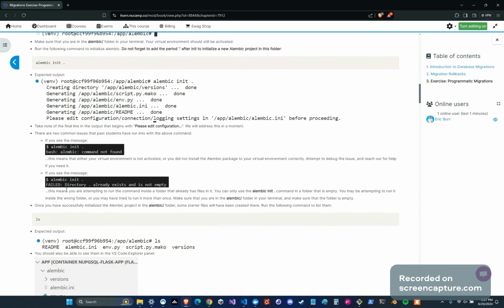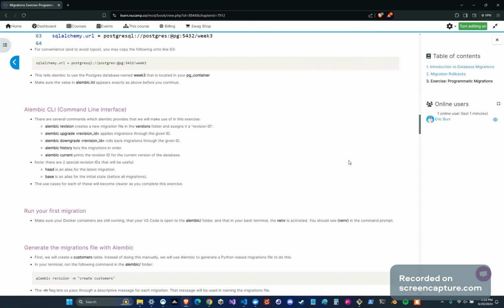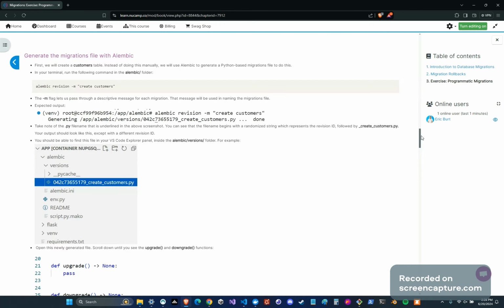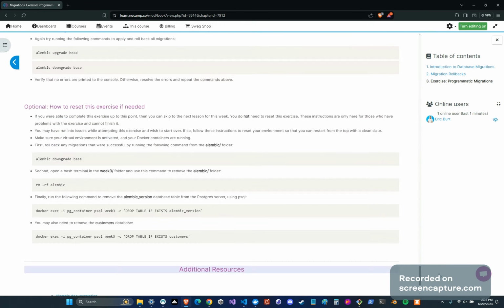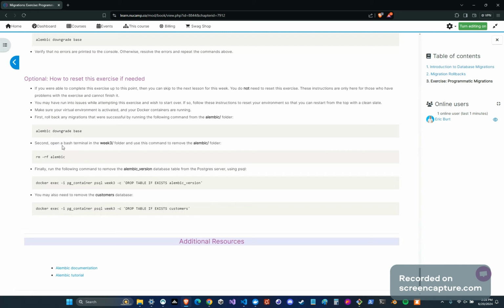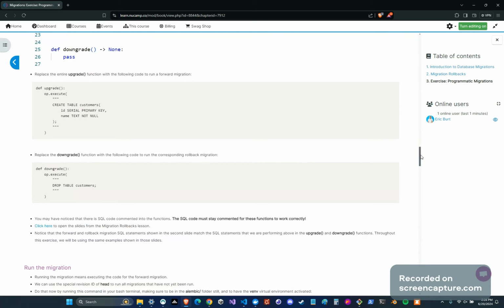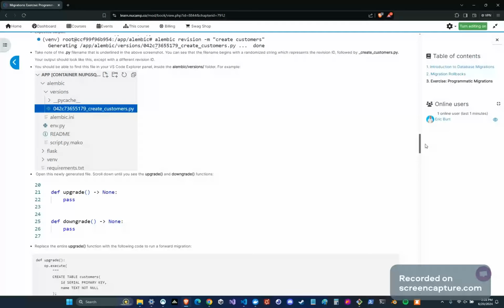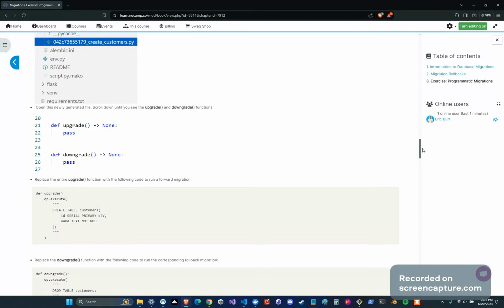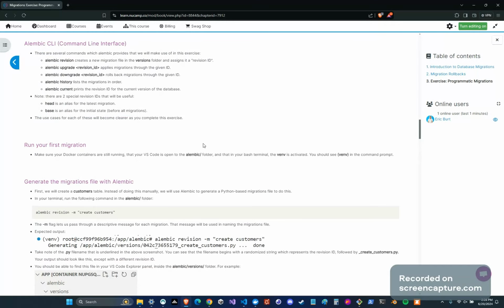If you see "directory already exists, not empty," that means you've already done your Alembic setup. By the way, if you get lost during this and you need to reset, you can scroll down here and it'll tell you how to reset everything. Just run these 4 commands, and then you can start over with a fresh setup, because it can be easy to miss something or do something off and mess things up. So that's just a way to reset. So let's get back to here.